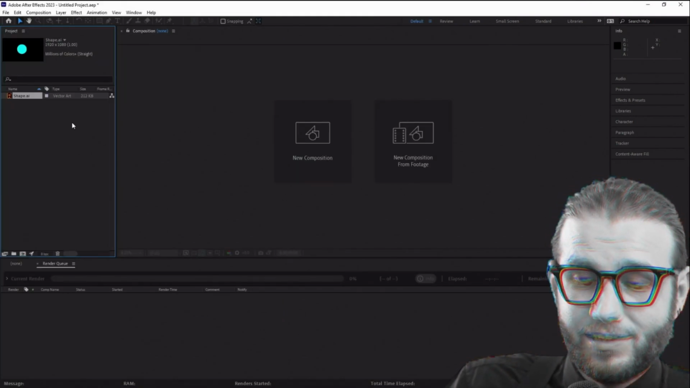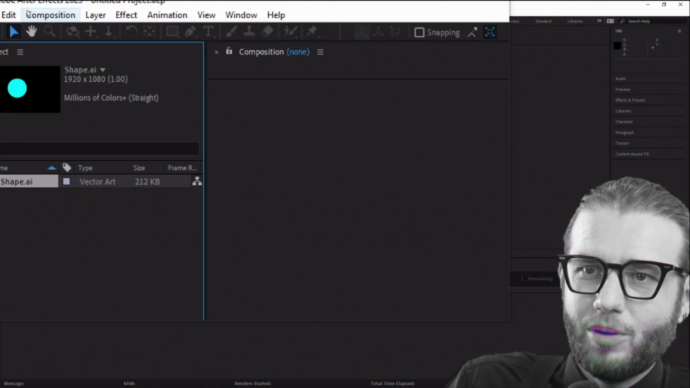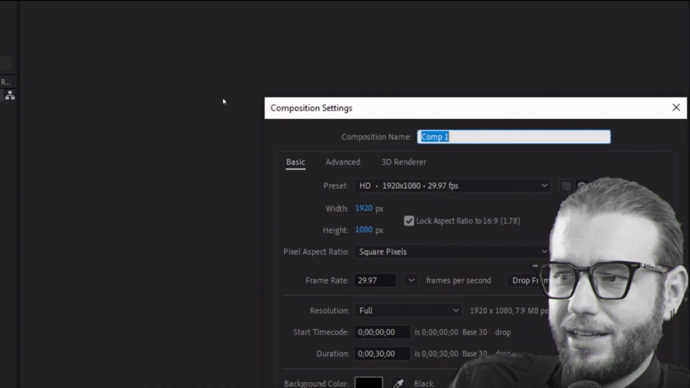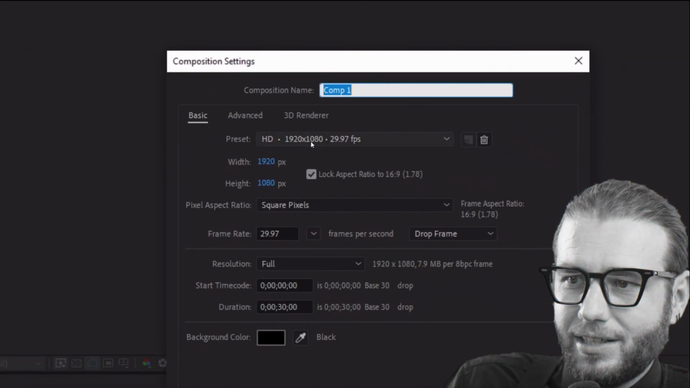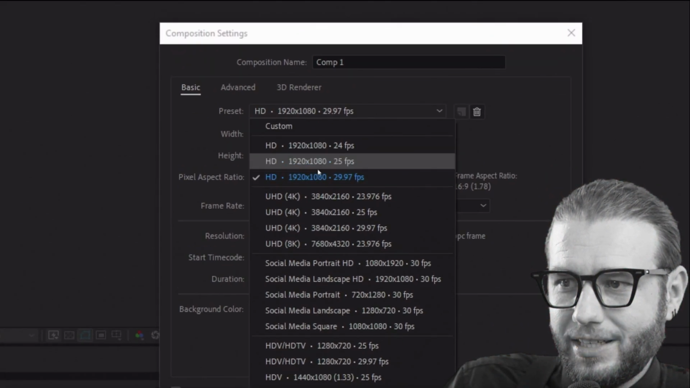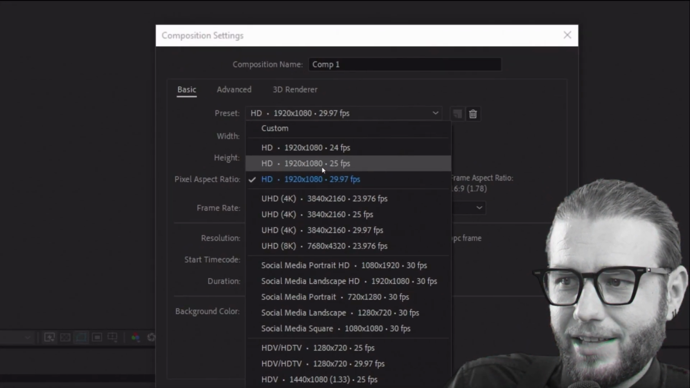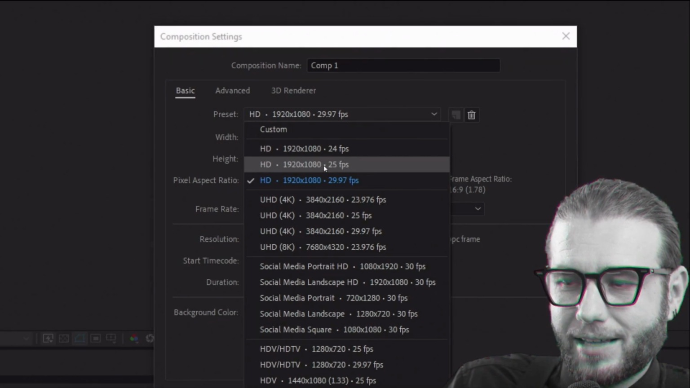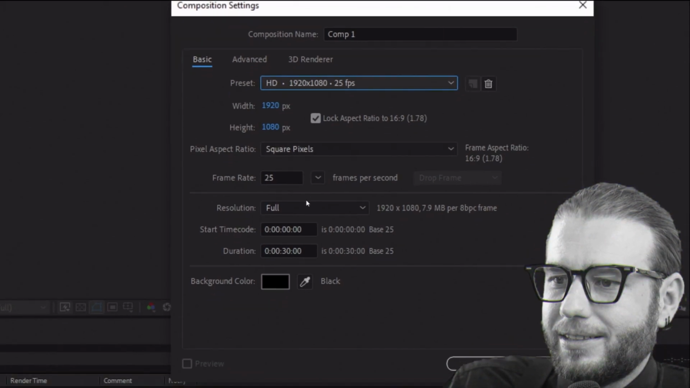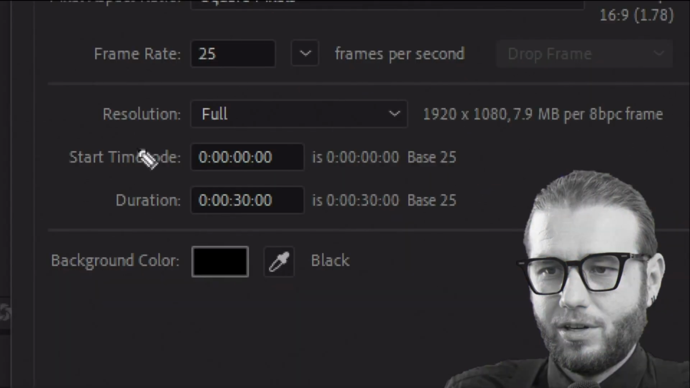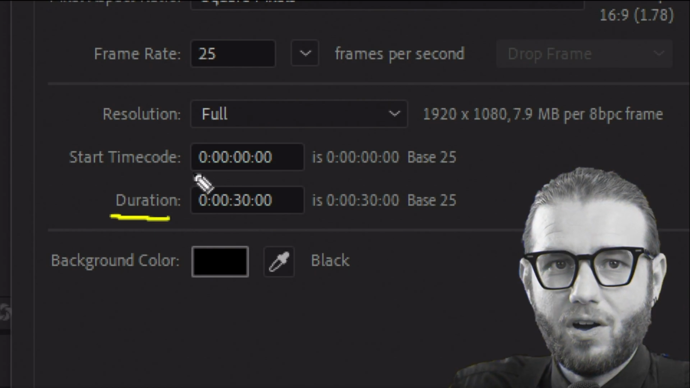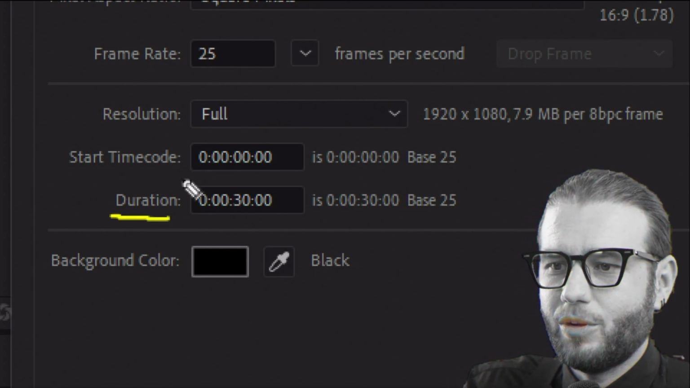Now the next thing is we're gonna make a new composition. My new composition is my next box. I say Composition, New Composition. And now I get a menu. From the presets, I select HD 1920 1080 25 FPS. FPS stands for frames per second. The rest is fine. When you look down, duration. Duration means how long in time you want your composition to be.